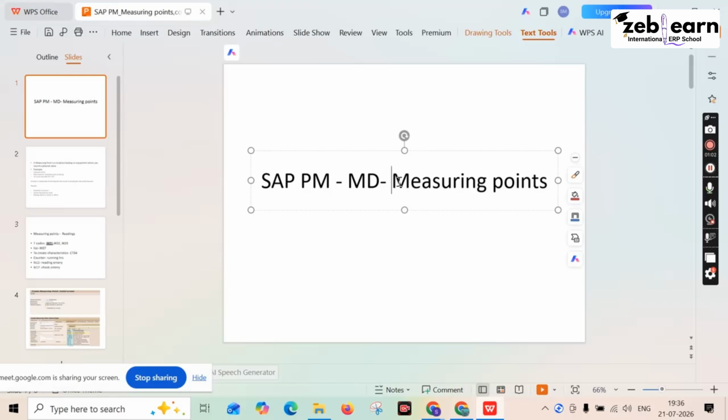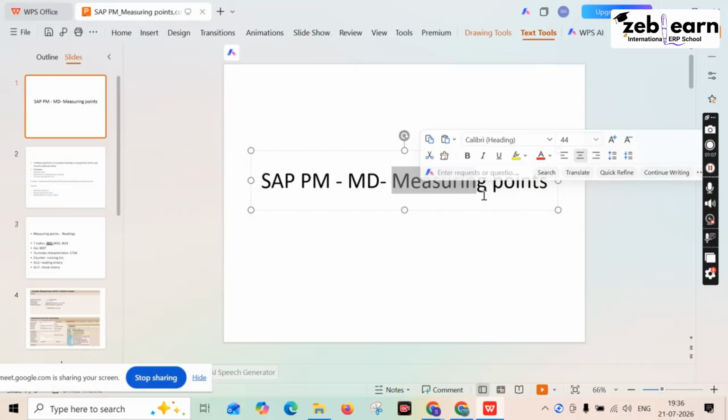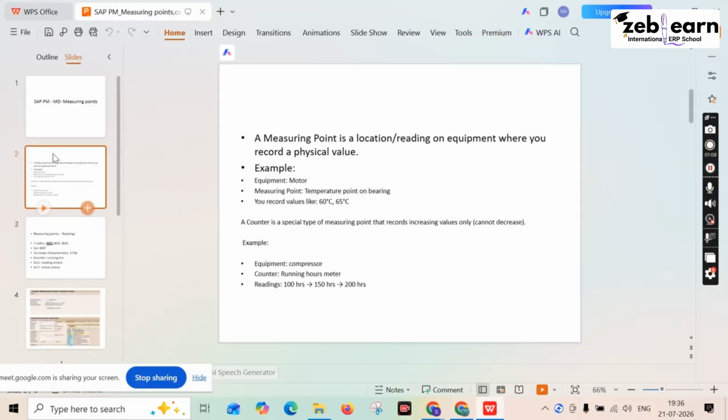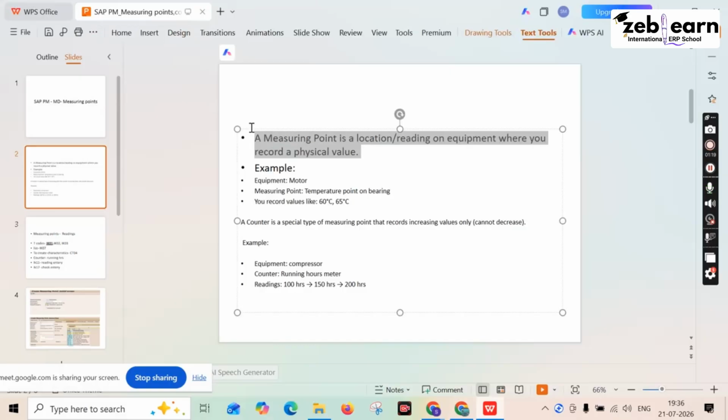So its name suggests that it is something to do with measuring, correct? So going to our PPT. A measuring point is a location, or we can say the reading on equipment where you record a physical value, correct? The simple definition: measuring point, you can say it's a location or a reading on particular equipment where we can record physical values. Simply, a measuring point is a reading only.